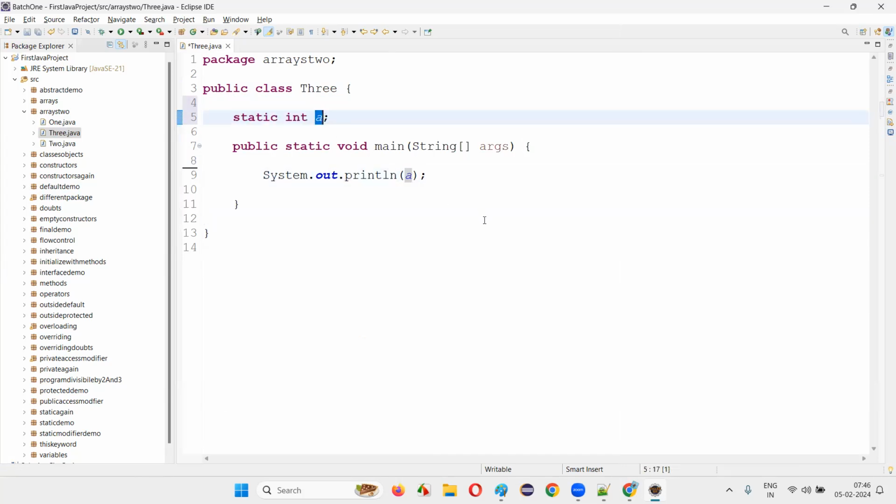Did I initialize this global variable a in this example? No. But is any error coming in Java asking me to initialize this variable? If it were a local variable, I would get an error. But for a global variable, I am not getting any error. Still, I am trying to print the value of a. What value will be printed? What do you think, guys?